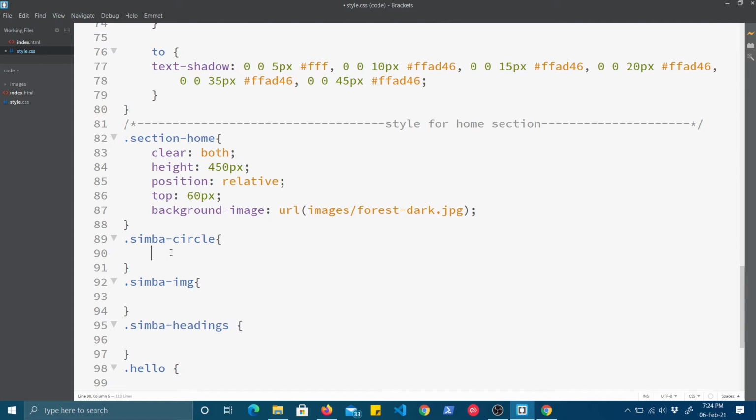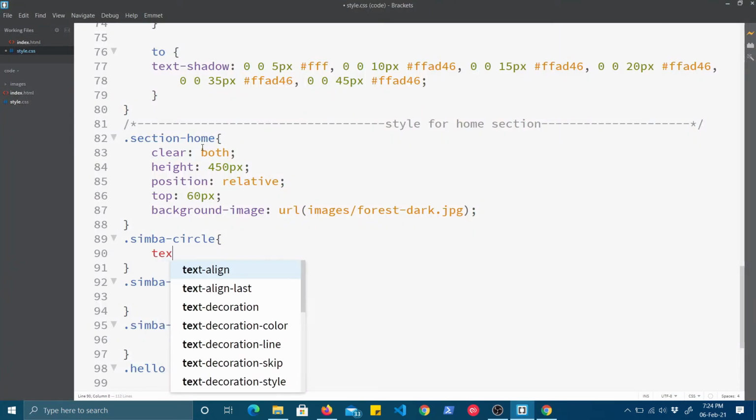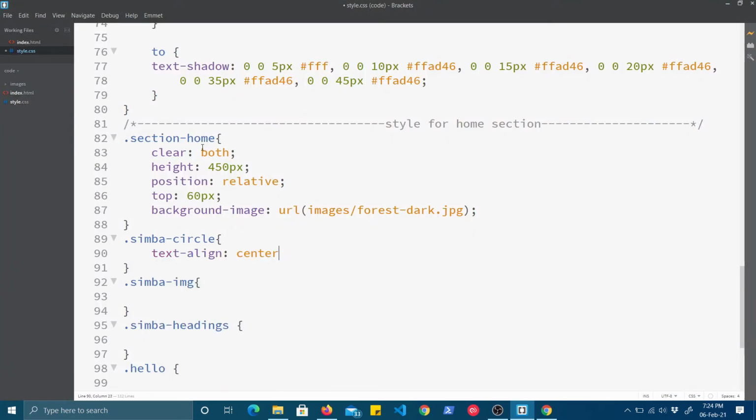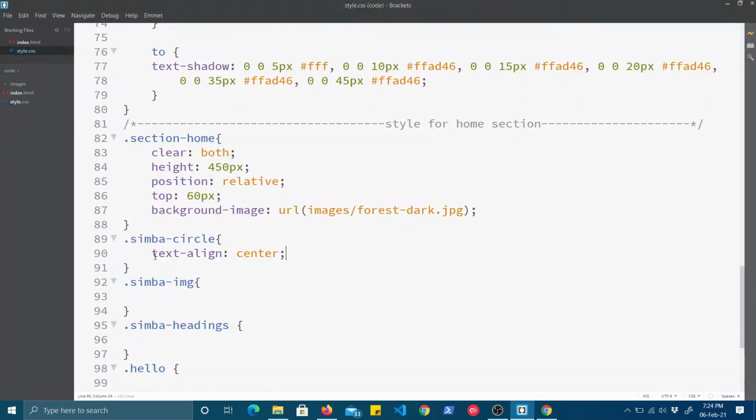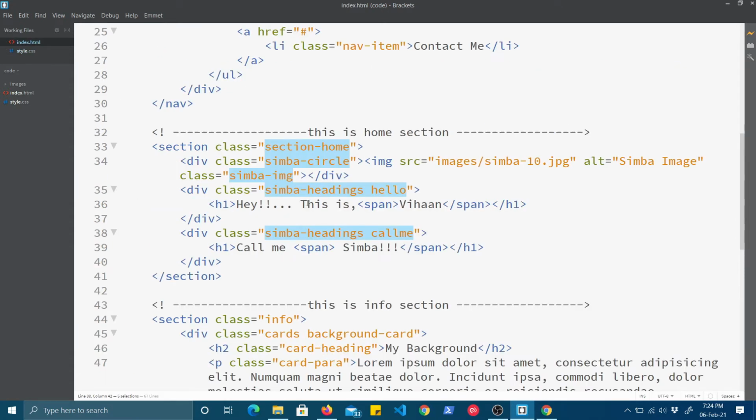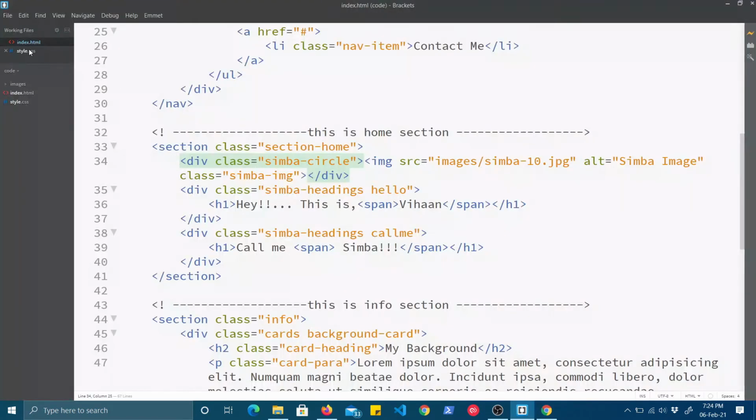This Simba division is aligned by default to the left, so let us take it into the center. For that, text-align center, we'll take it to the center. Now this image is quite big. Since this Simba circle is a div, you have to remember which class belongs to which element. So here Simba circle is a div, and this is what we are styling.